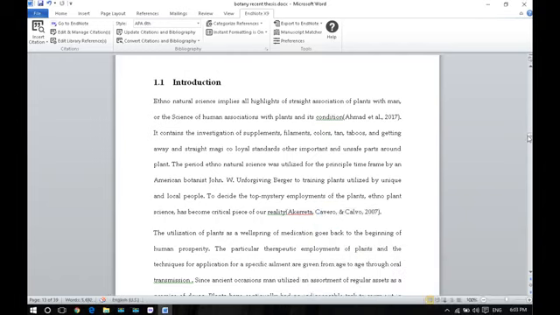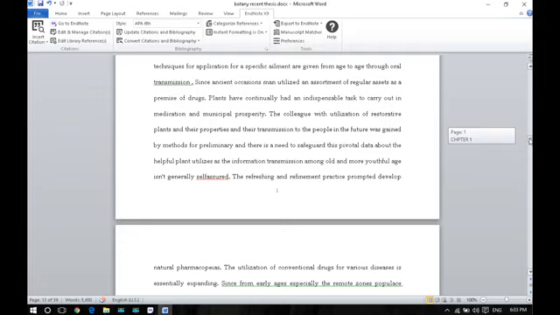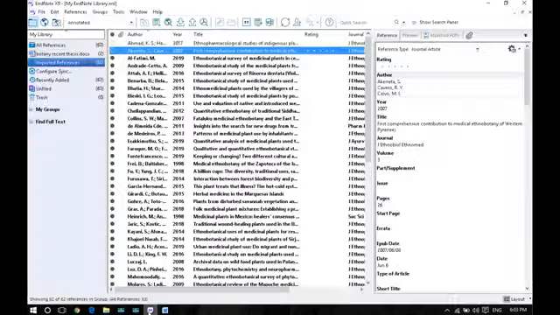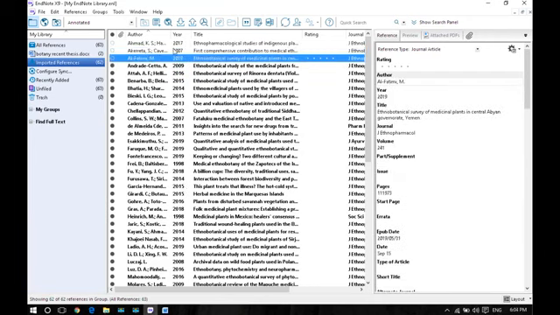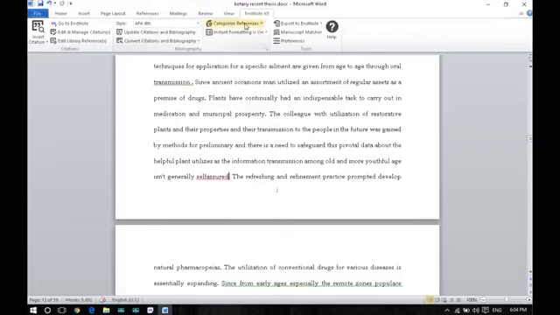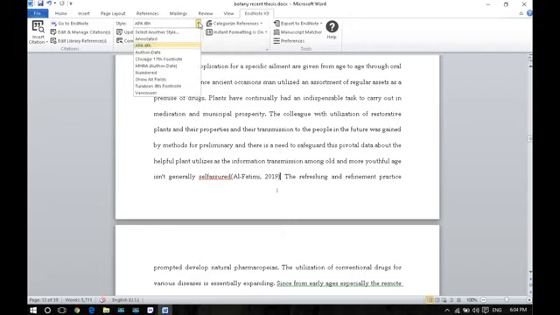Click the other area where you want to add the reference. For example, I will select this. Just go to EndNote, select the reference, insert citation. Okay, this is now inserted. If you want to change the style, you can make the change from here.